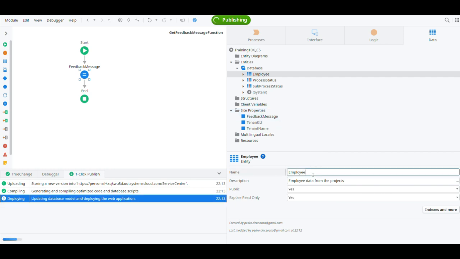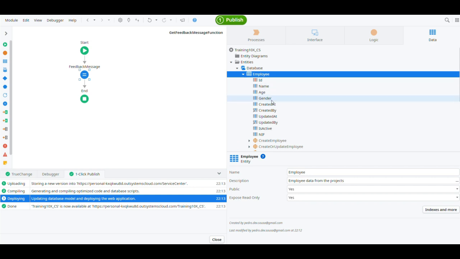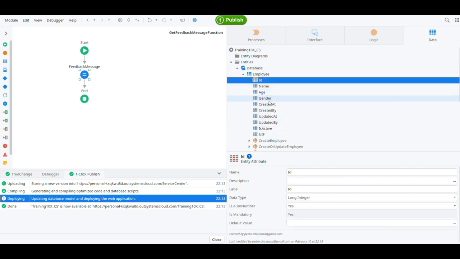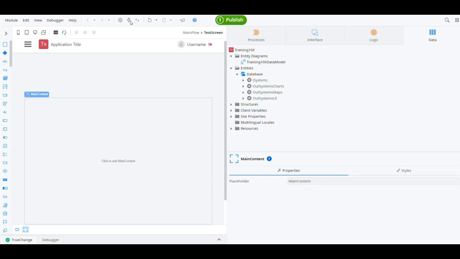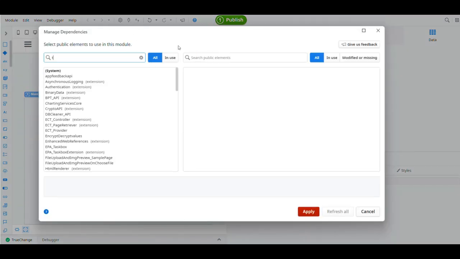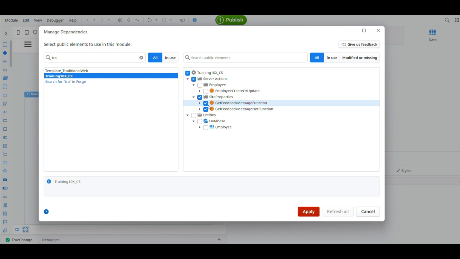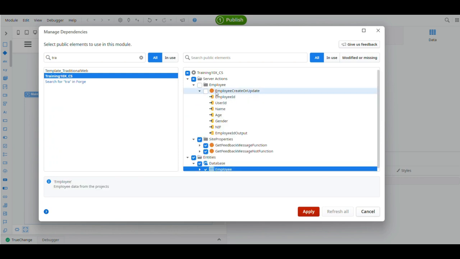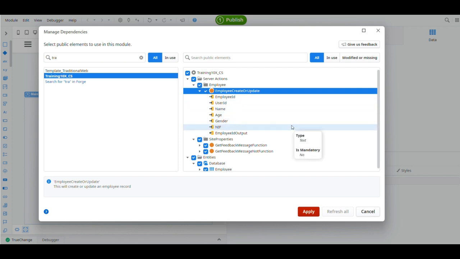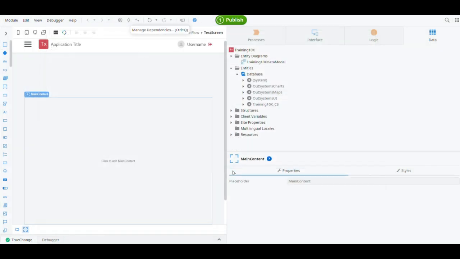If you are new here, you can create an entity with these values. Okay, and set as public, and now we can consume here in a new module. Now we have the employee, and also we have the CRUD action that you created. If you didn't see the previous videos, please check them. So let's use the create or update and also the employee.